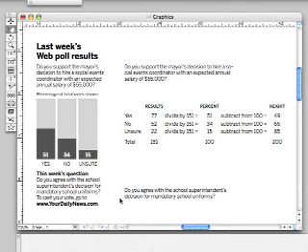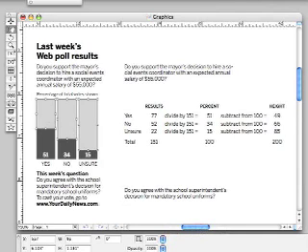Now you're done. If you wanted to use black and white as your color for your chart, you're good to go. Or if you'd like to modify the chart with your newspaper's color, you can do that by simply changing the box color.